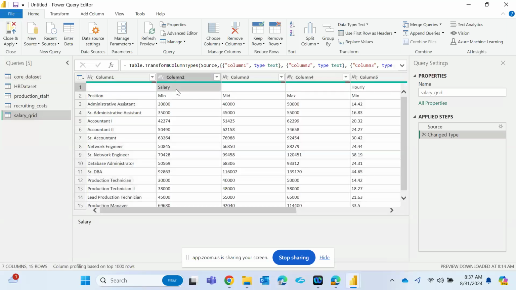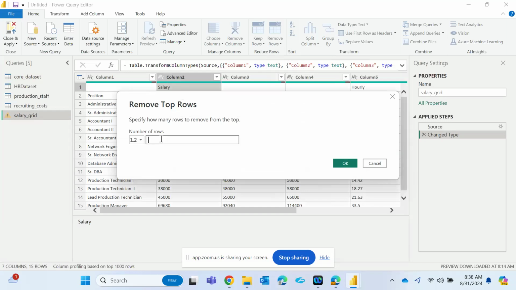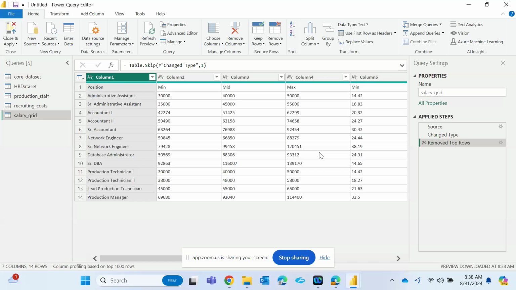Now what I could do is rename this. First, I will remove certain rows. Which rows do I want to remove? I remove the top rows. How many rows do I want to remove? I need to remove only one. Let me remove this one. Now I have position, min, mid, max, min, mid, max. Now I will say use first row as header.